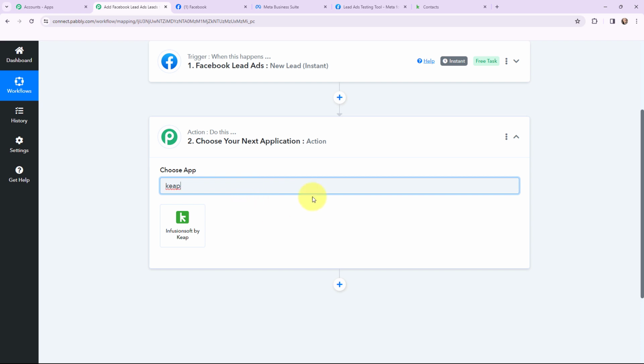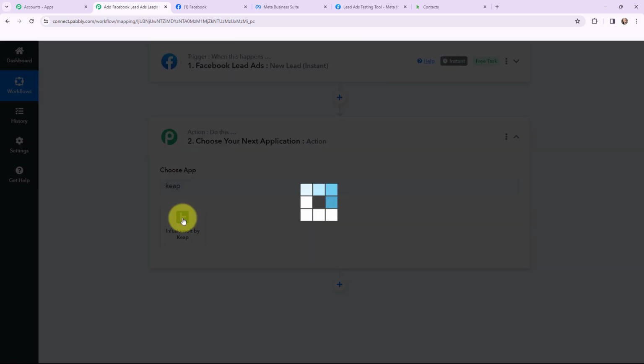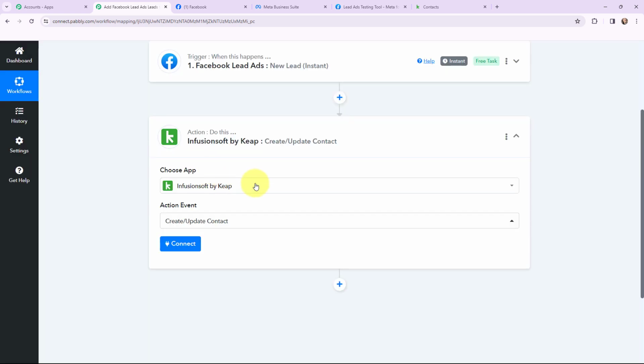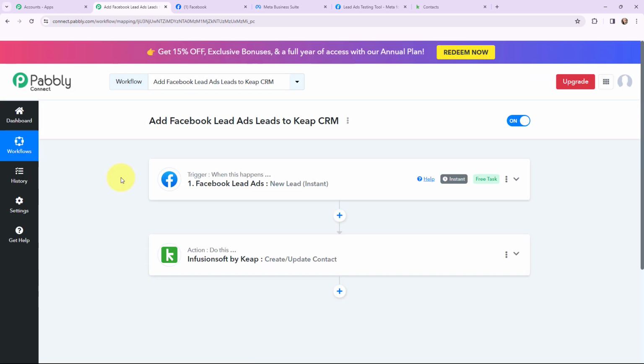So over here in this action window, I'm going to use Keap as my action application, and the action event will be to create or update contact. So as I've selected my action application and the action event along with my trigger application and the trigger event.